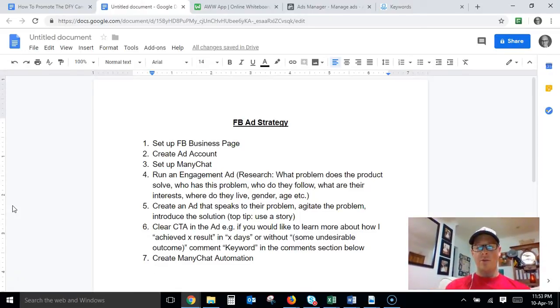Not only that, but if you are running traffic ads or conversion ads directly to the sales page of an affiliate campaign, the costs are going to be huge. So I would not recommend running either of those two objectives, traffic or conversions. I think the best thing to do is to run engagement ads.